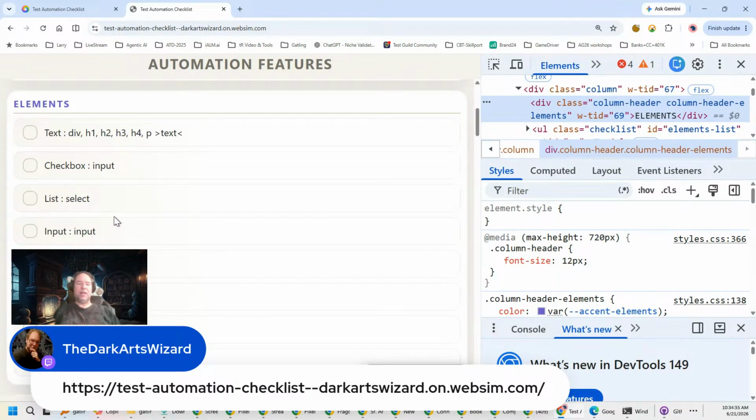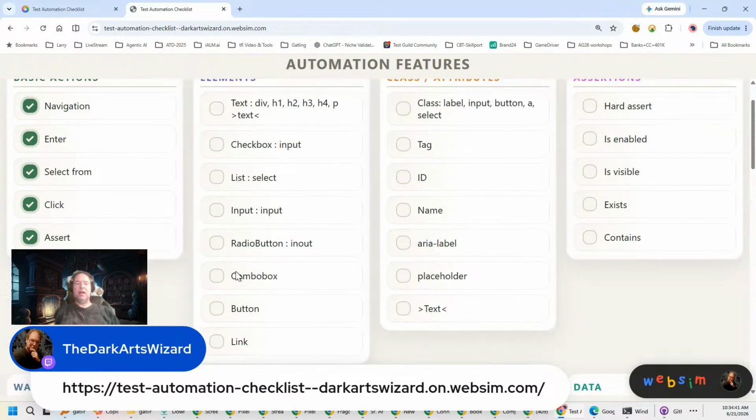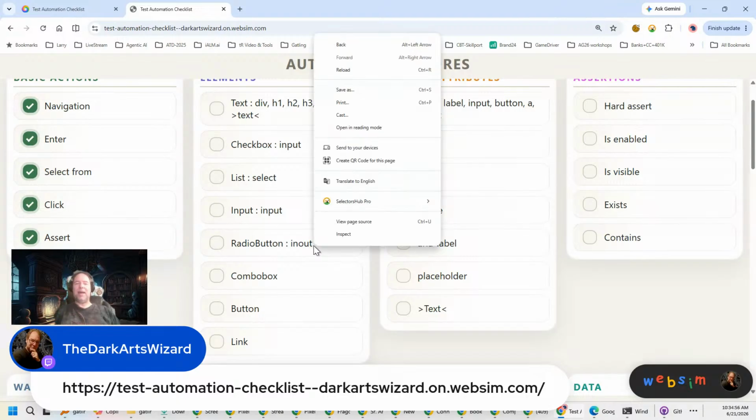As I said, elements. We need to be able to take a look at checkboxes, and I will go close this out so we don't have that much over there. You definitely want to have a checkbox, which is input. A list. Should be able to select from a list. You should be able to work with an input field. And look at this radio button, in, out. Oh, okay. I misspelled input. That is something. We'll talk about that in a moment, because I think I found that later on.